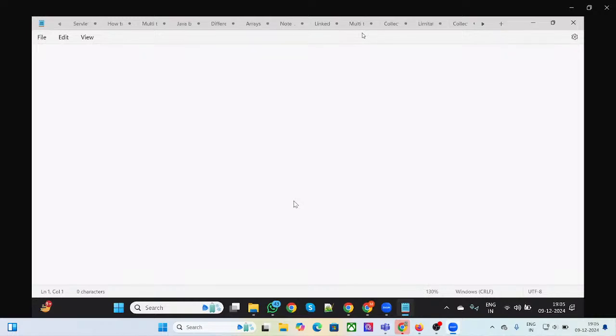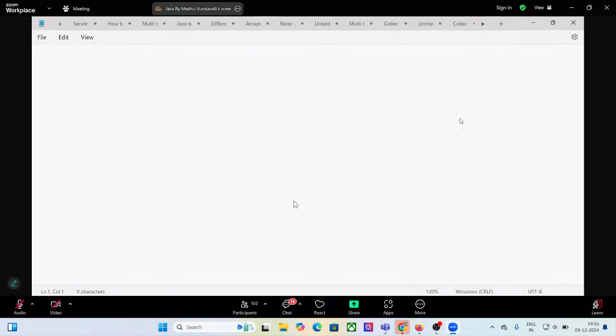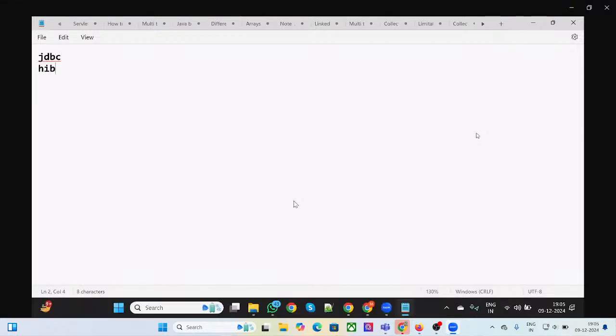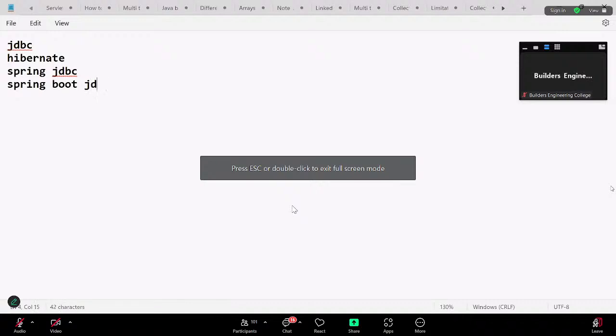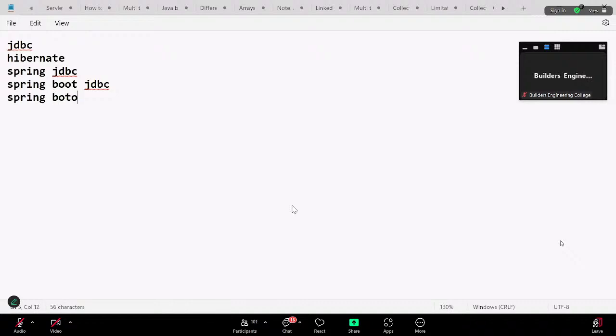Okay. So basically, to connect our Java application with database, we have multiple ways. In the initial days, we used to work with JDBC. Later, we used to work with Hibernate. We can work with Spring JDBC, Spring Boot JDBC, and Spring Boot Data JPA. All these things we are having.